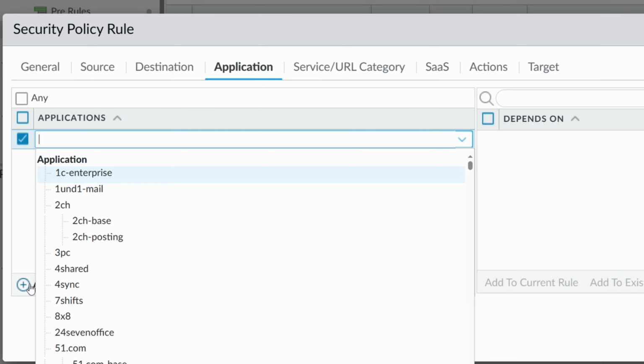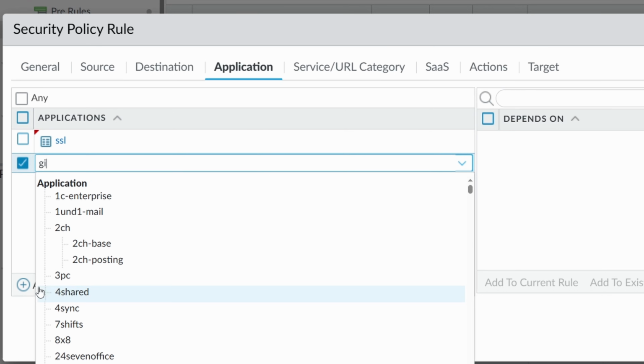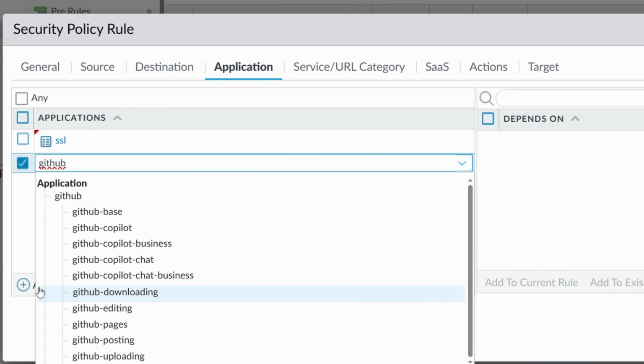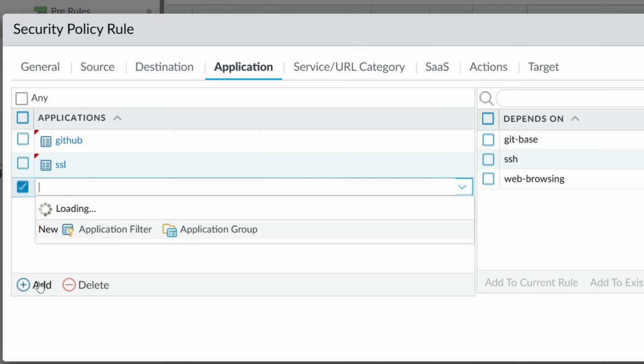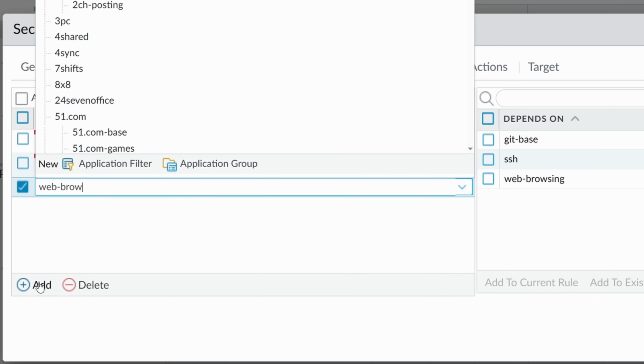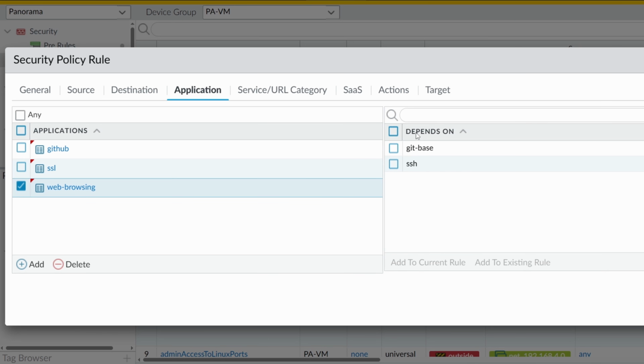Application. Again, the same thing. The Palo Alto has some GitHub, or I can also use GitHub. Let's say use GitHub, SSL, and web browsing. I've had this question before: allowing web browsing shouldn't be done. That's not really true. When the firewall decrypts traffic, the firewall is using web browsing with port 443. Let me just finish here and then I'm going to show you something that depends on GitHub and SSH.